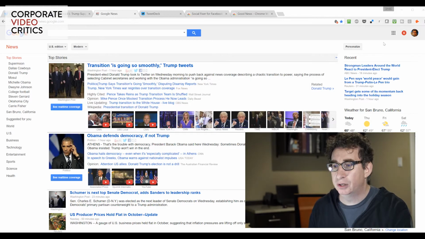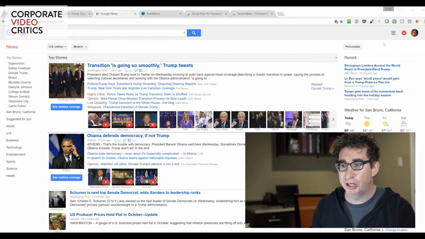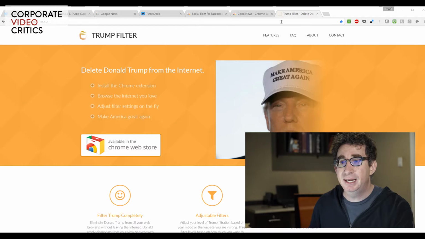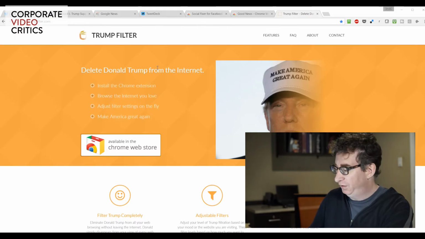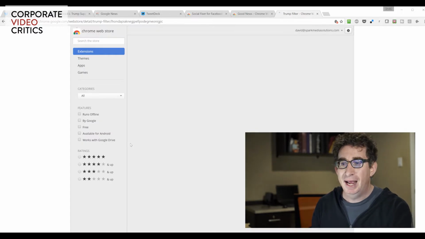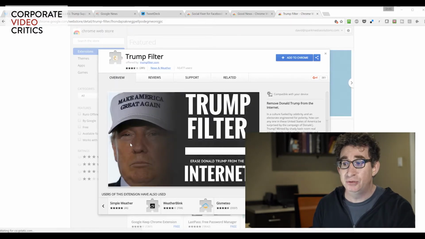Here we see the Google News page, and you see the very first two stories have Trump in them. And we're going to talk about removing specifically Trump from the internet. Now, there is a massive filter out there called the Trump filter, trumpfilter.com. And this got a lot of news, and I do not recommend that you use the Trump filter, and I'm going to show you why.